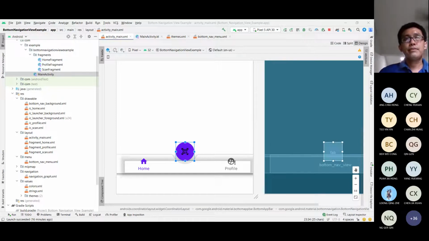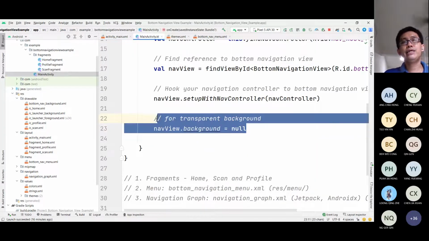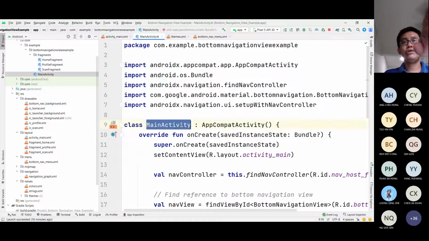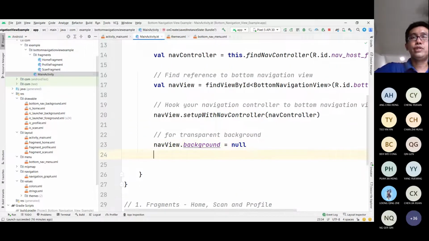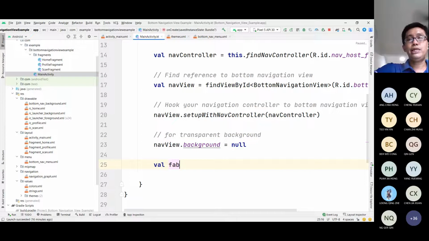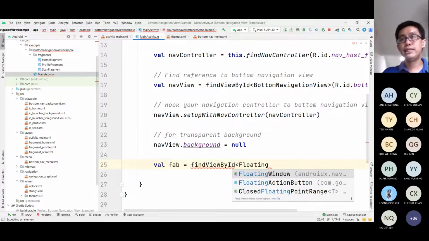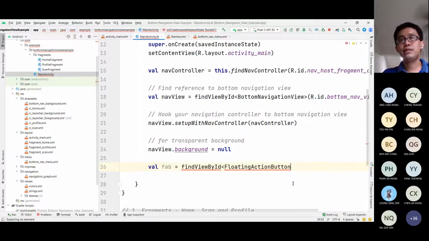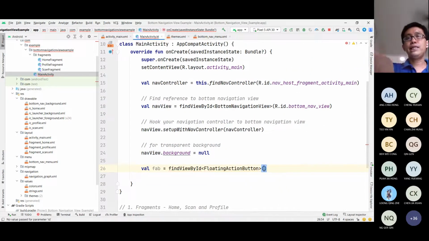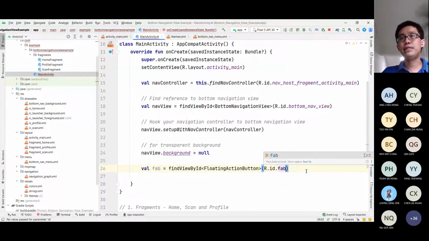Let me see. Oh, no need. The navigation graph, just leave it. Okay, what we do is now for this button, we need to add on the activity. Okay, here, right? On the main activity onCreate method. So what we do here is we want to find the view by ID. It is actually a floating action button. We find the view by ID R.id.fab.